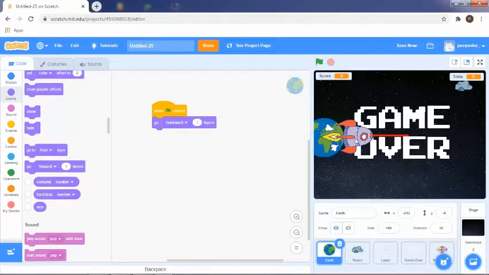to be on the front layer, the laser and the rocks to be in the second layer, and the earth to be behind it all. So that's why we are making it go backward 2 layers. So with this, we are done programming for the earth as well. Now let's go ahead and program for the rocket ship.